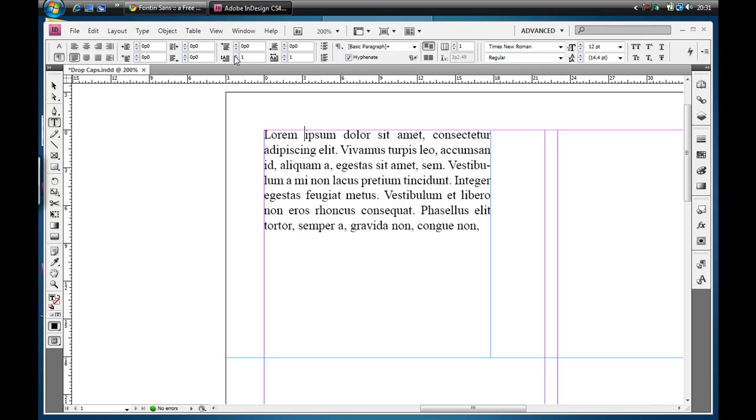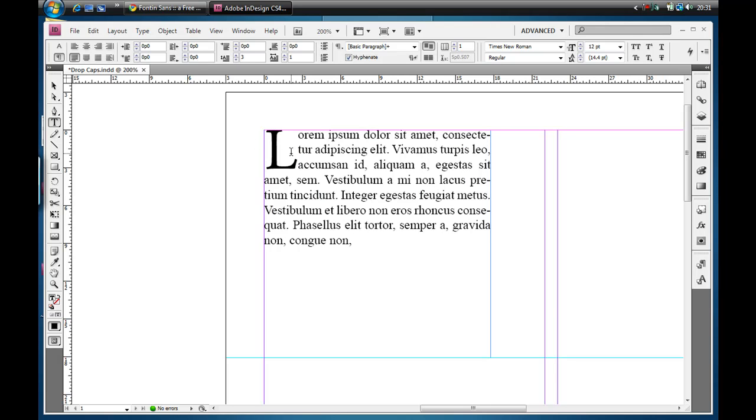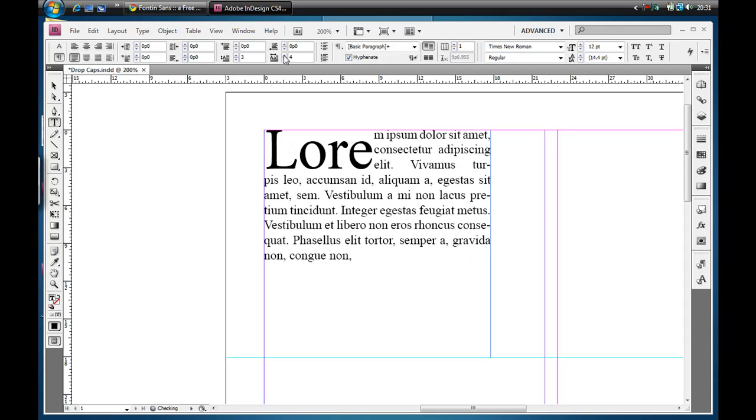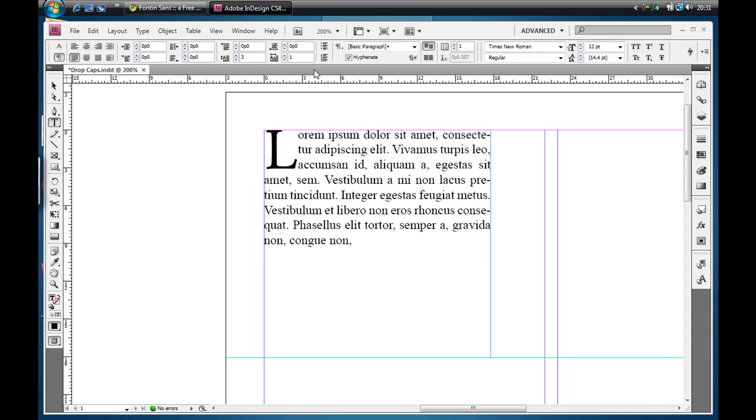Now if you increase the setting here, what that does is it increases the drop cap to the amount of lines that you set up here. So at the moment you can see the drop cap is taking 3 lines, and that's what we've set up there. At the moment we're taking 1 character, but if you wanted to, you could increase this to more. But I'm going to go back down to 1.